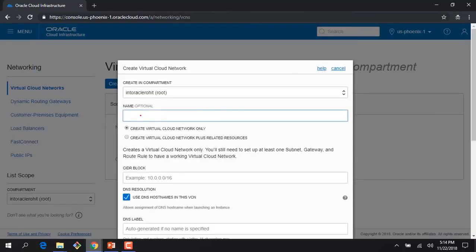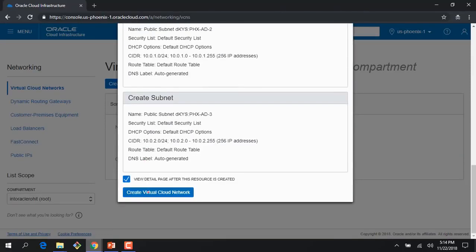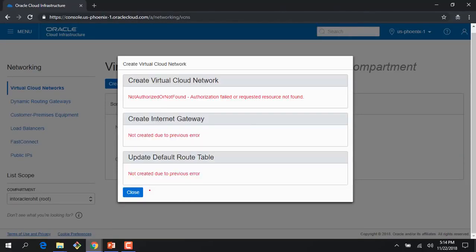And the first thing you will see here is I am not allowed. It gives me an error saying not authorized or not found, meaning that I cannot create this resource in this particular compartment because I have no access to it, right? And this is how we want it to be, because remember we gave the access only to the training compartment.